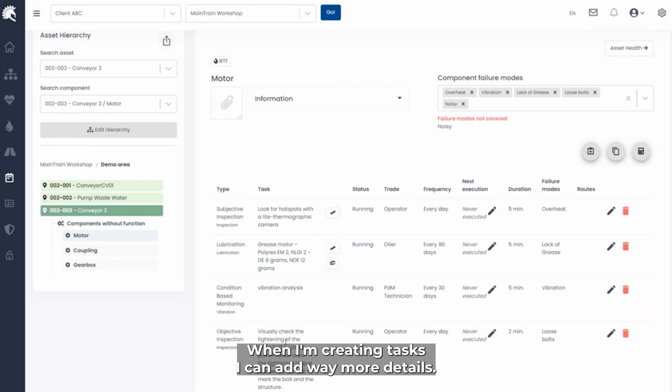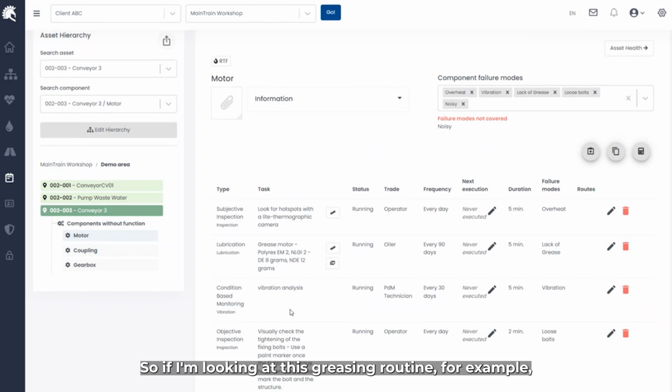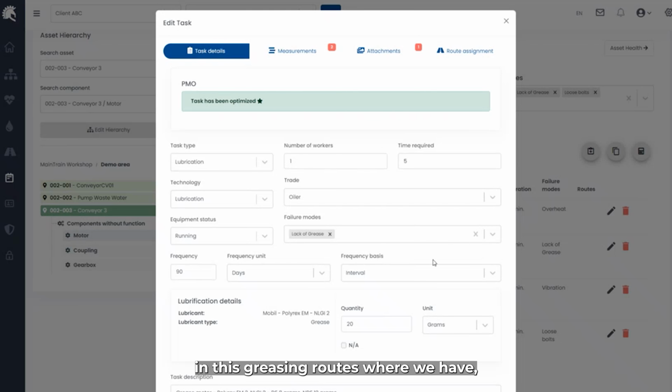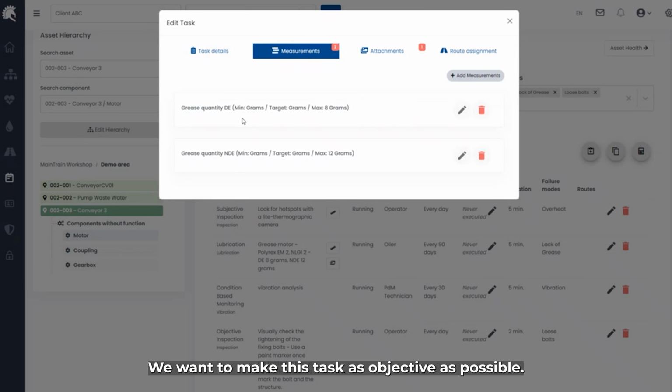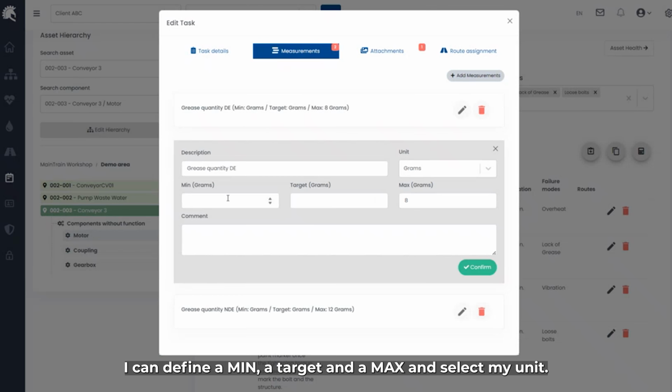When I'm creating tasks, I can add way more details. So if I'm looking at this greasing route, for example, if I click on modify, in this greasing route we have lubrication detail associated with this task, so I see the quantity and the units. I can also add some measurements. We want to make this task as objective as possible, so they manually have to enter the quantity of grease that they've added on the drive end and the non-drive end. Those can easily be modified. I can define a min, a target, and a max. I can select my unit.